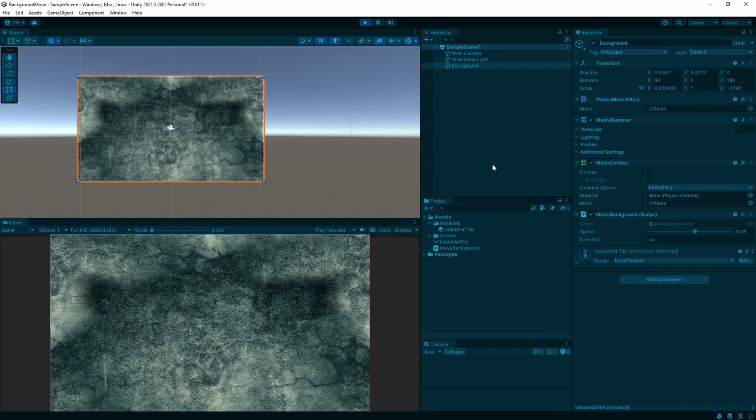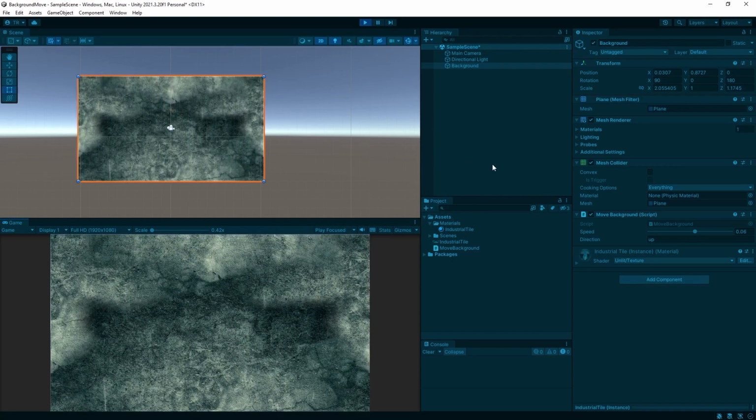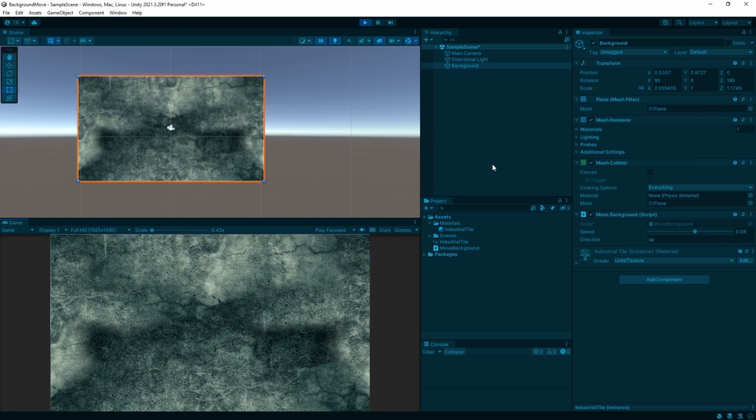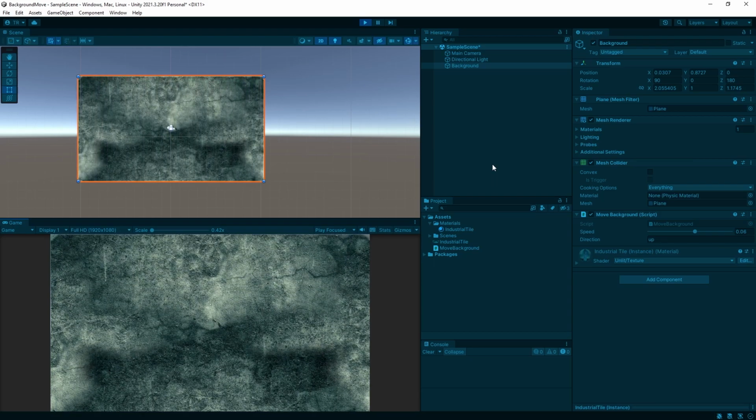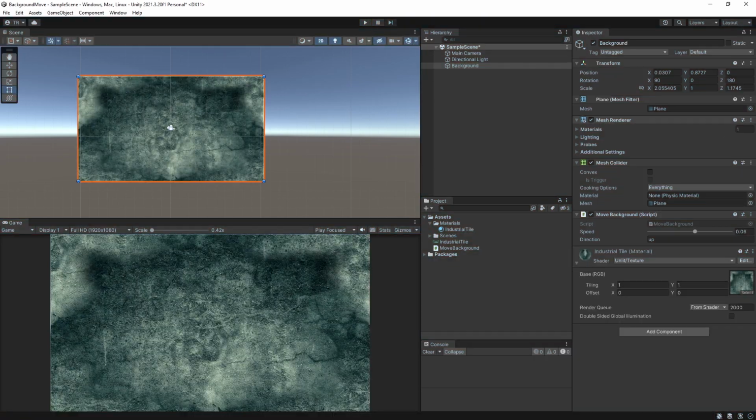Cool. So this script is useful and you can now attach it to multiple backgrounds, and each of those backgrounds will have their own individual speed and direction settings. So the script can control more than one background. Alrighty, so let me open up another little project here to show you.